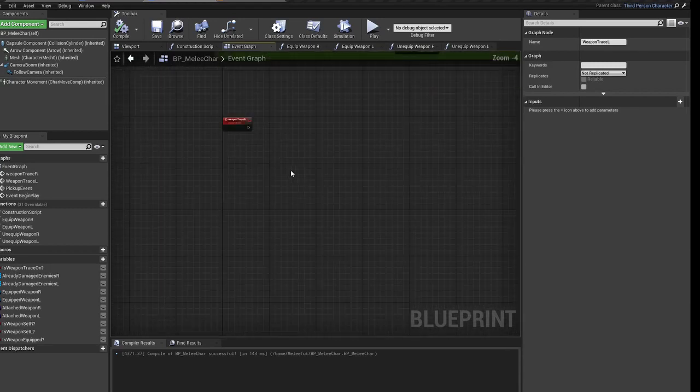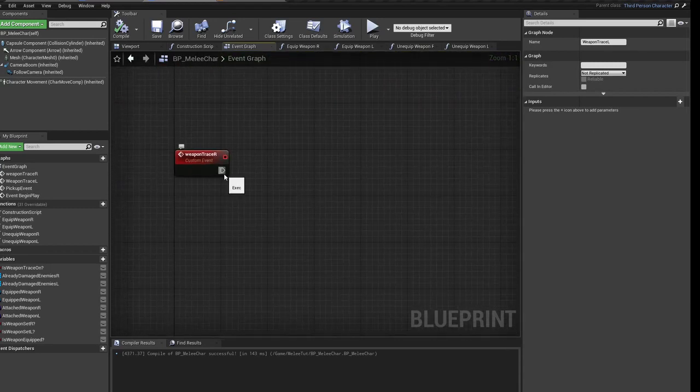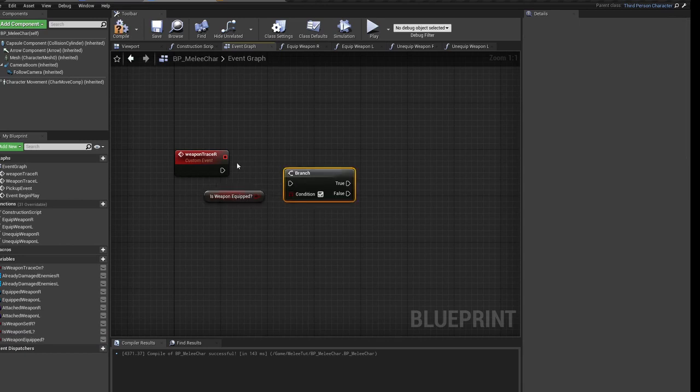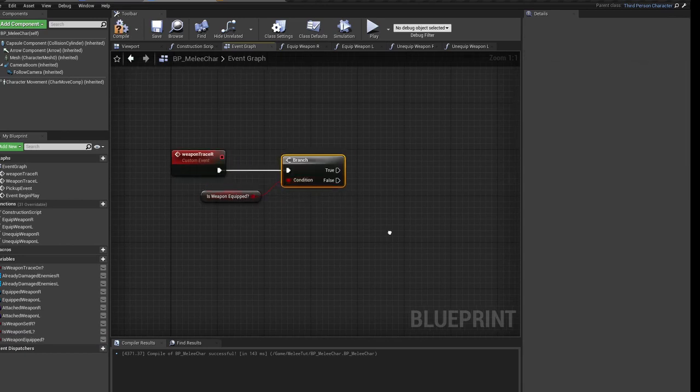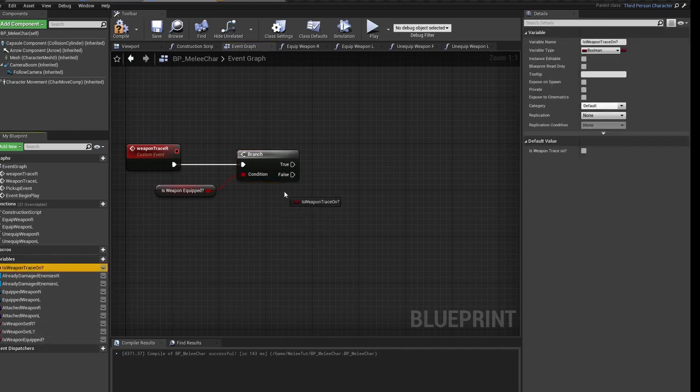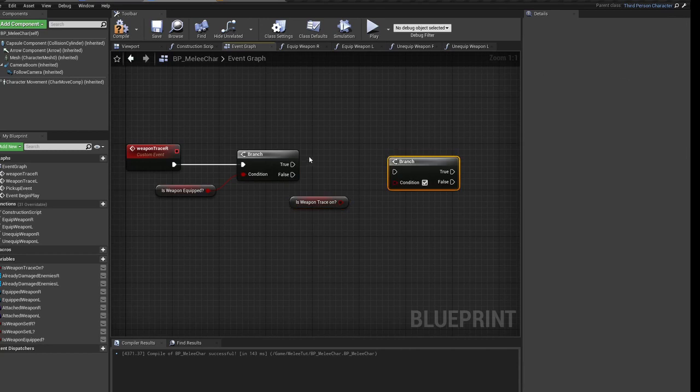Okay, now first, before we do the trace, we want to check if we have a weapon equipped, because we don't want to be dealing damage if we don't have any weapons. Well, I guess we could count fists, but for sake of this, we're counting weapon damage. So we'll get is weapon equipped, throw in a branch, plug the condition in, and we're going to check if our weapon trace is on. Get another branch.